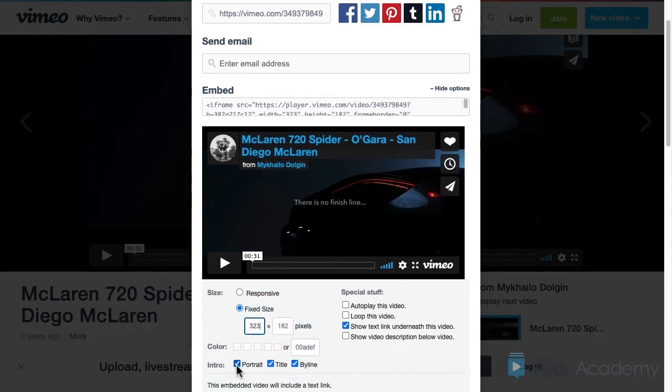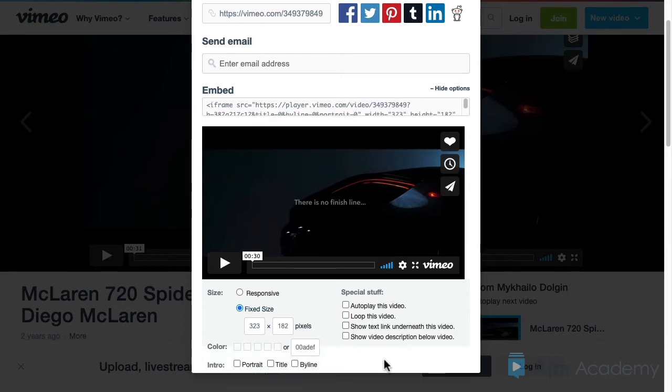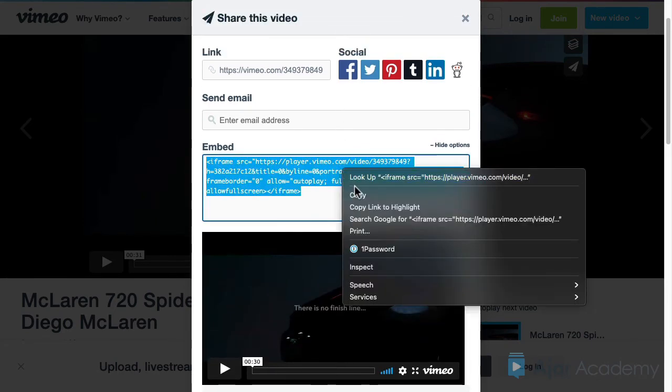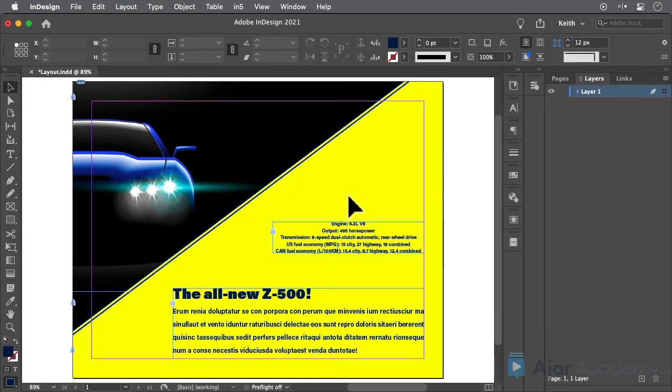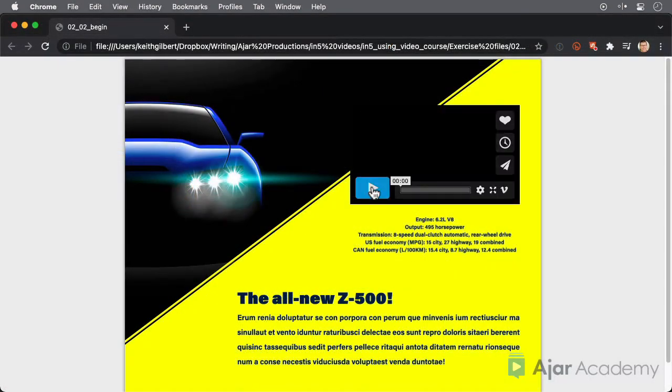You've got a couple of other options here too. You can remove a lot of the title crud, which is really nice. However, the autoplay setting here doesn't work in most browsers due to browser security settings. Then copy the embed code and paste it into InDesign. Go ahead and export and view the result.